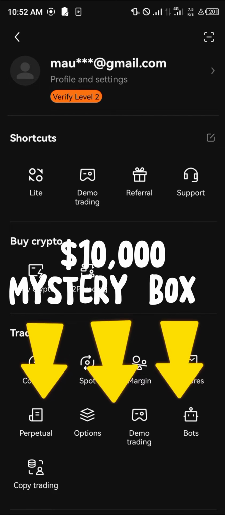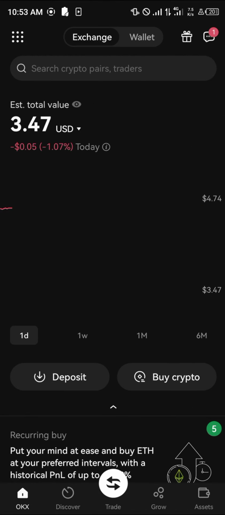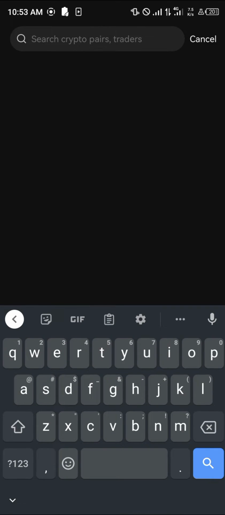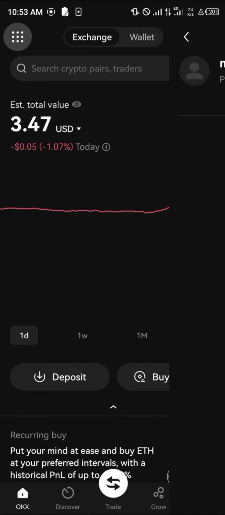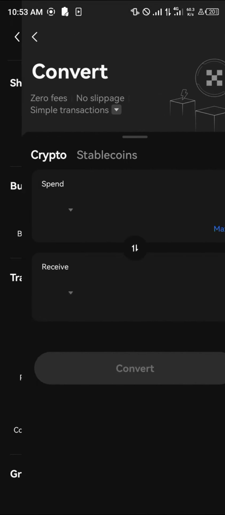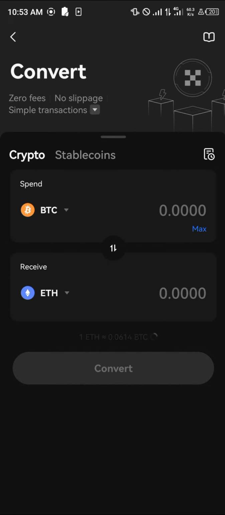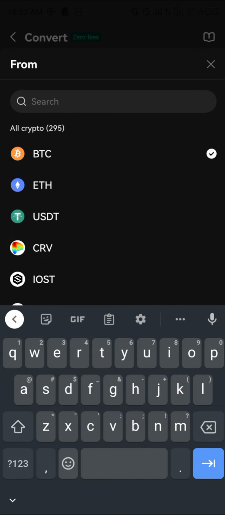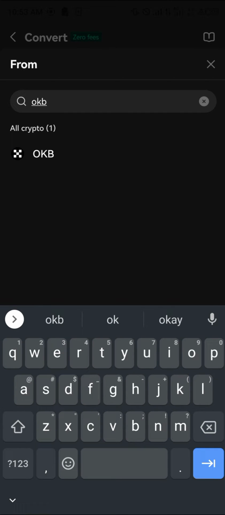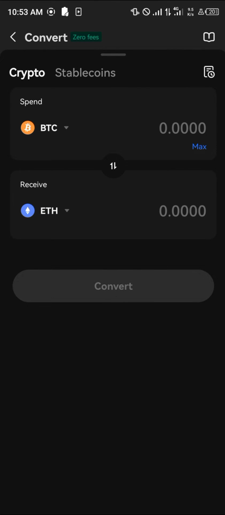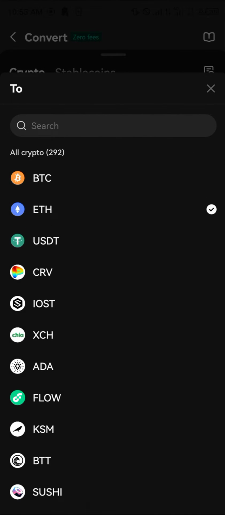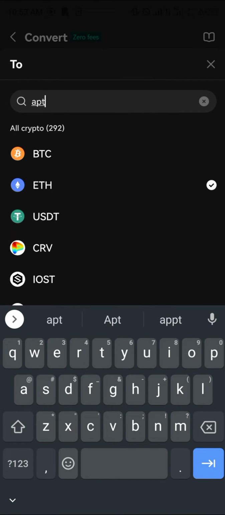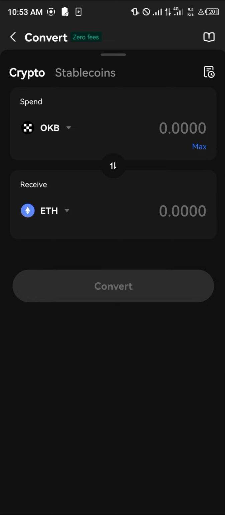Once you've logged on, simply use the toggle at the top left corner of the screen and open up the convert. And with convert open, all you need to do is possess cryptocurrency assets here. An asset I currently own is the OKB. So we can simply swap our OKB to some Aptos. So in the place of Ethereum, we put APT Aptos, and then we can swap some of our OKB.